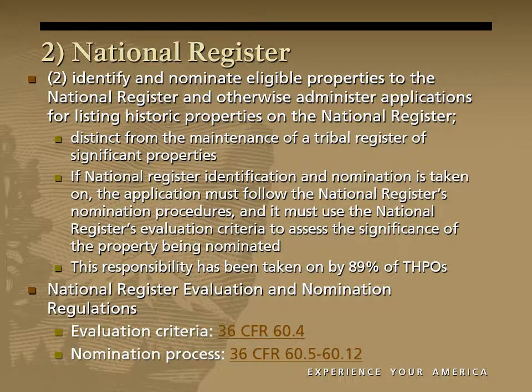If the tribe is proposing to assume responsibility for National Register nominations, the program's plan should describe how the tribe will carry out that function and should demonstrate familiarity with those regulations. It should also demonstrate that the tribe's process will be consistent with the requirements in those regulations. We recommend citing them in your program plan and have provided links in this presentation and in the application guidance.